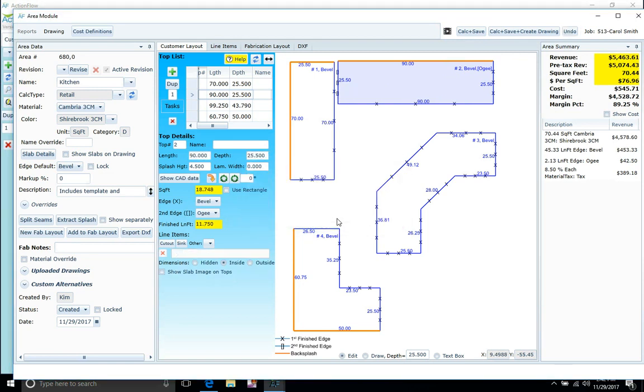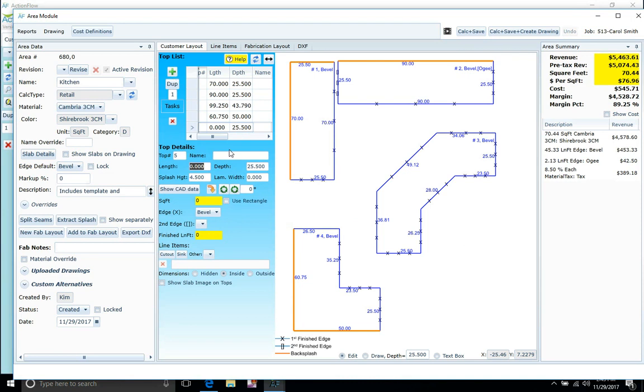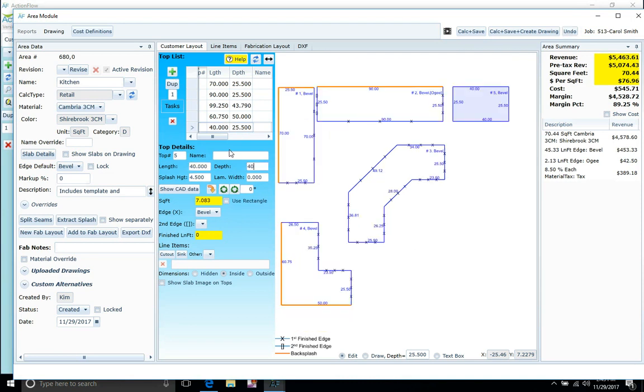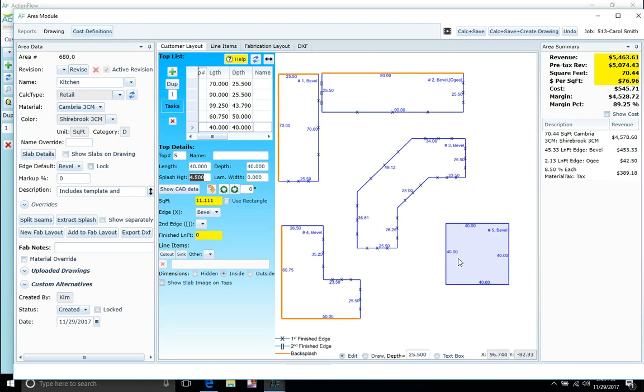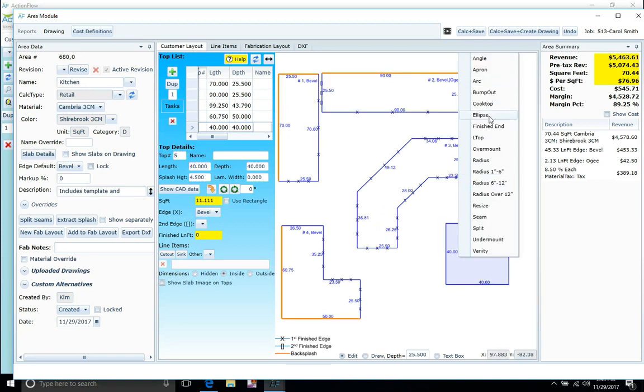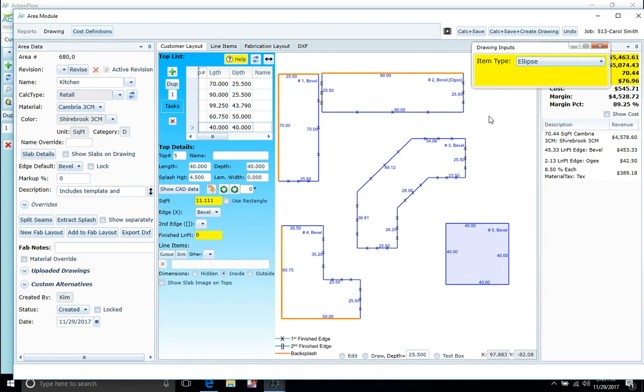There is a thing that you can do which is called an ellipse, and that's added by first creating a rectangle top. So you're going to go over here and create the length and the depth that you want on your countertop. Let's say we're going to do a 40 by 40 inch top. Then we're going to click on that top and select the ellipse, and then add it to the rectangle like so.